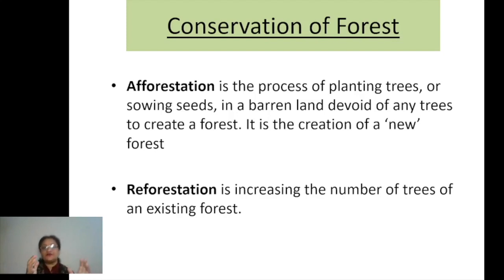So these are a few important terms. Deforestation, you all know. Next are afforestation and reforestation. Clear? And a few other terms are social forestry and agroforestry. So children, this is all with the topic, the natural vegetation of India.